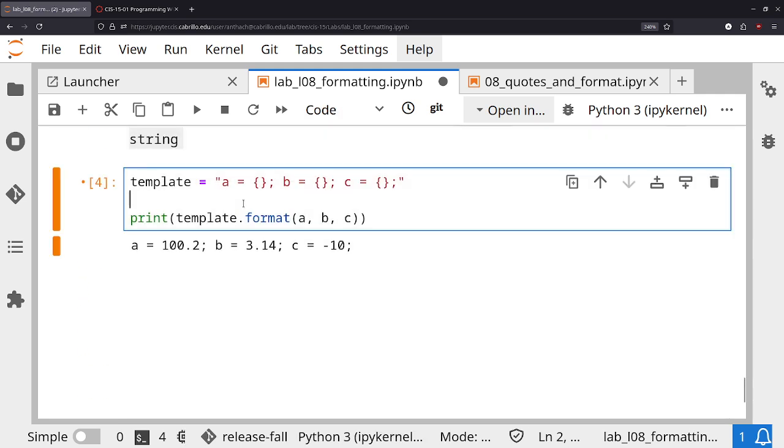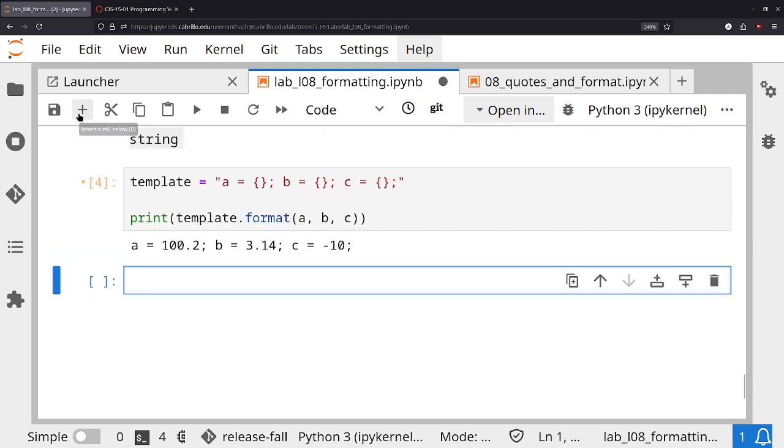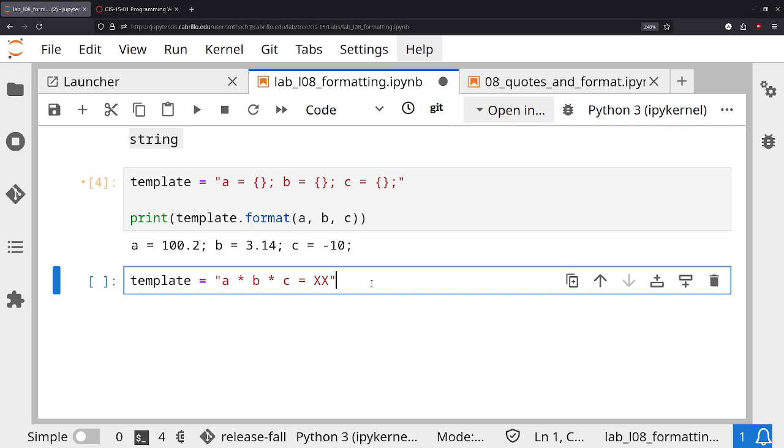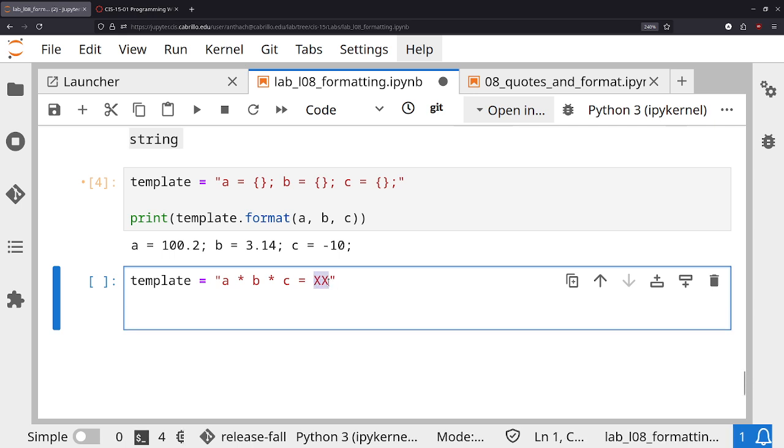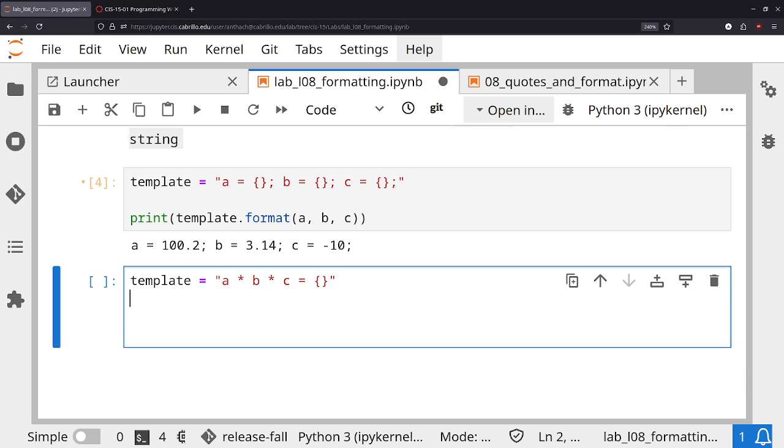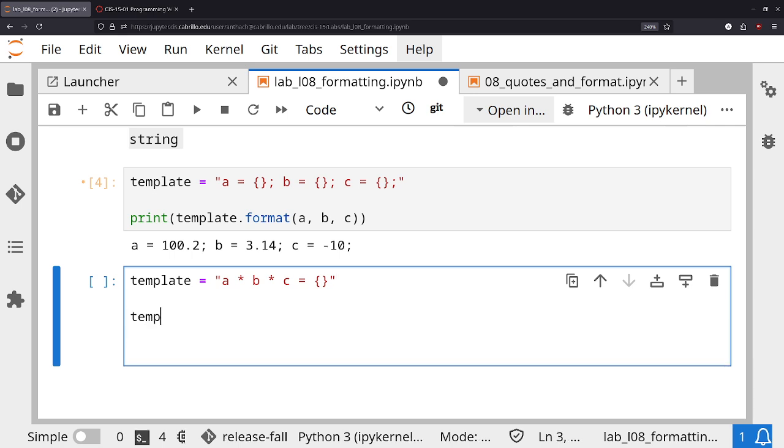You can make a new cell by clicking on this top left plus button, and then we want the template to be different now, right? We want the template to look like this right here. But how many holes should we have in here? Just one, right? This result. So just one hole. I'm going to replace these XX with the curly braces, and then now we can do the template.format.